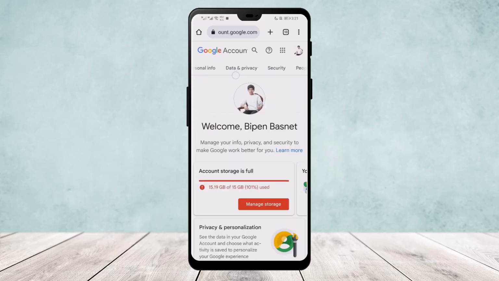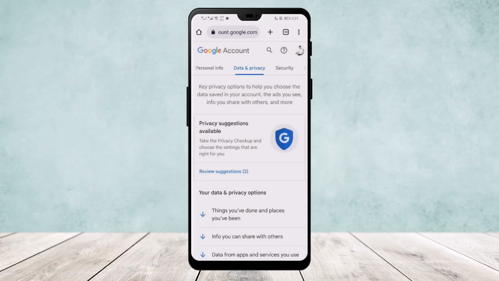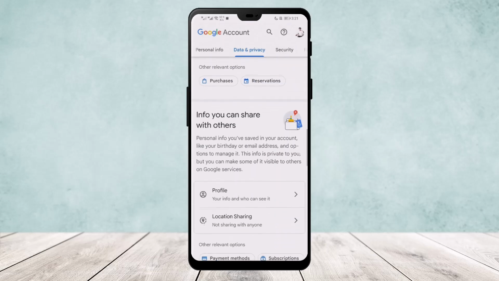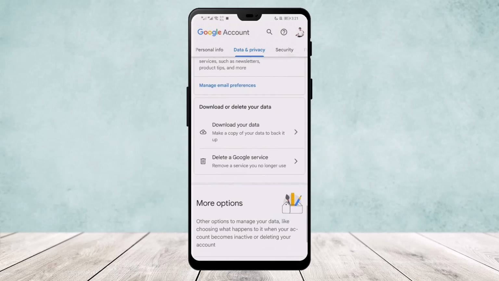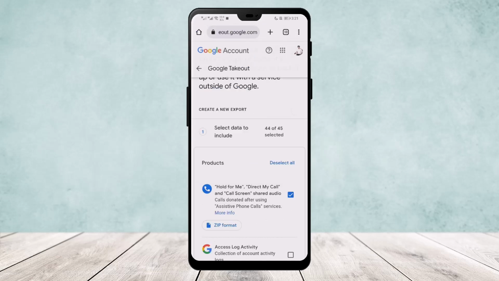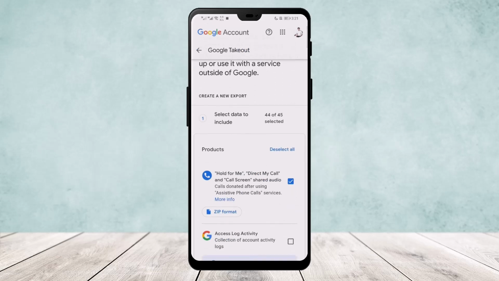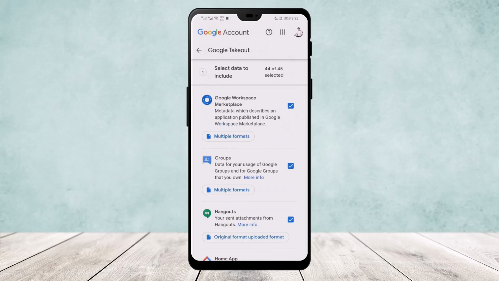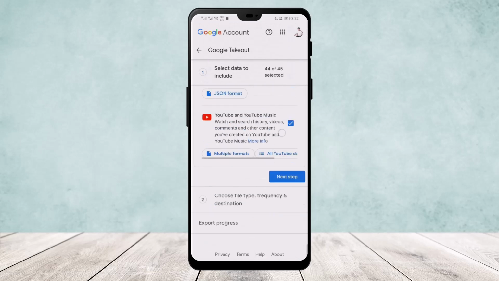Now once here, as you scroll sideways, you'll get the option Data and privacy. Click on it, and scroll down below, scroll until the end, and here you'll get the option to download or delete your data. Now tap on Download your data, and here it will ask you to select the options that you want to download your data of your Google account for, or you can select or deselect as per your need. And if you scroll down below, click on Next step.